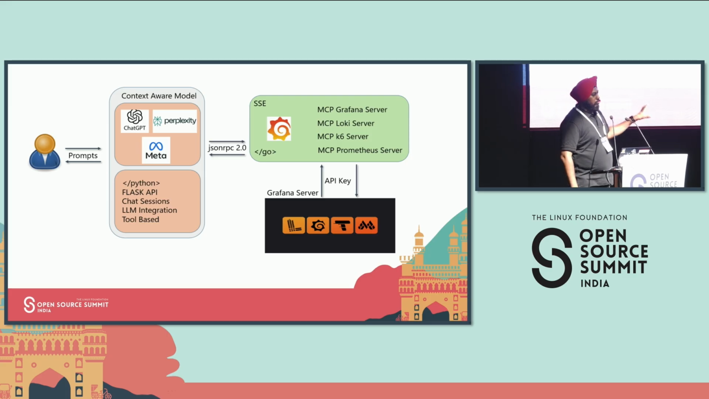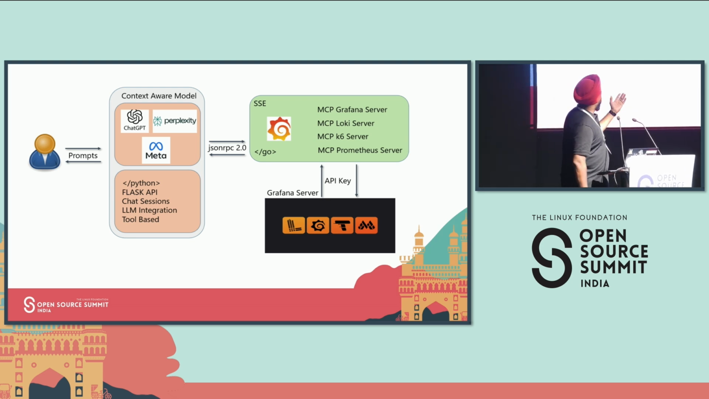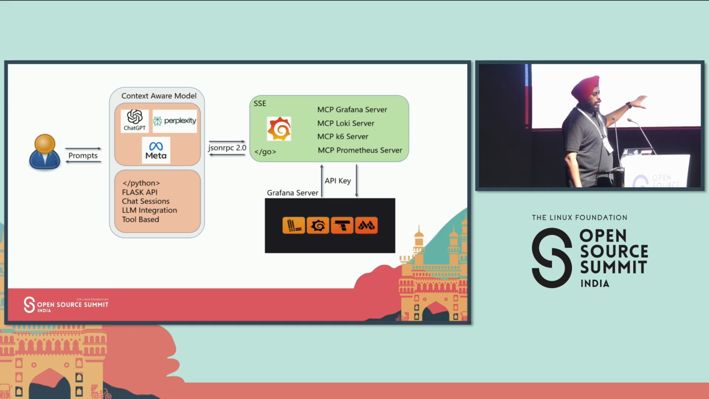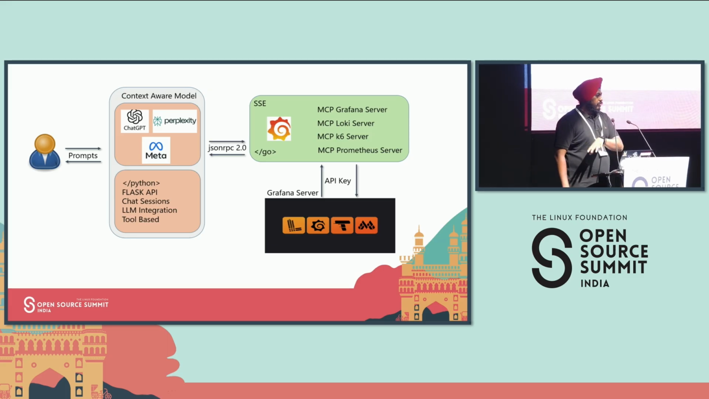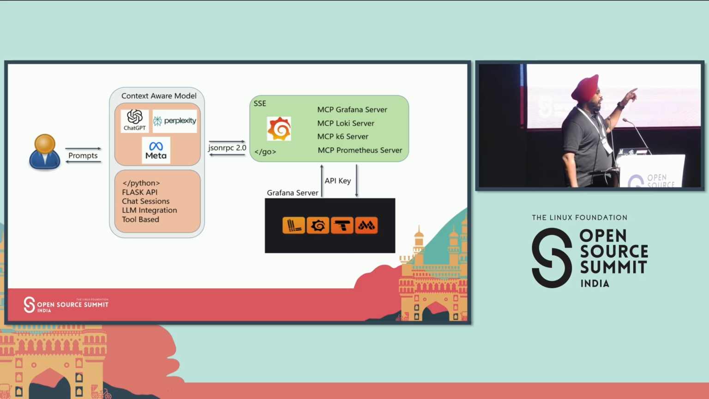I'd like to show a simple diagram that depicts the demo. The user, with prompts, chats with the LLM models. We have ChatGPT, Perplexity, Meta. You can bring in your own LLMs and AI assistants, which can connect to Grafana MCP and chat with your Grafana servers. The chat LLMs contact the Grafana servers, which run in SSE mode, server-sent event mode, and are written in Go. And we have many servers.